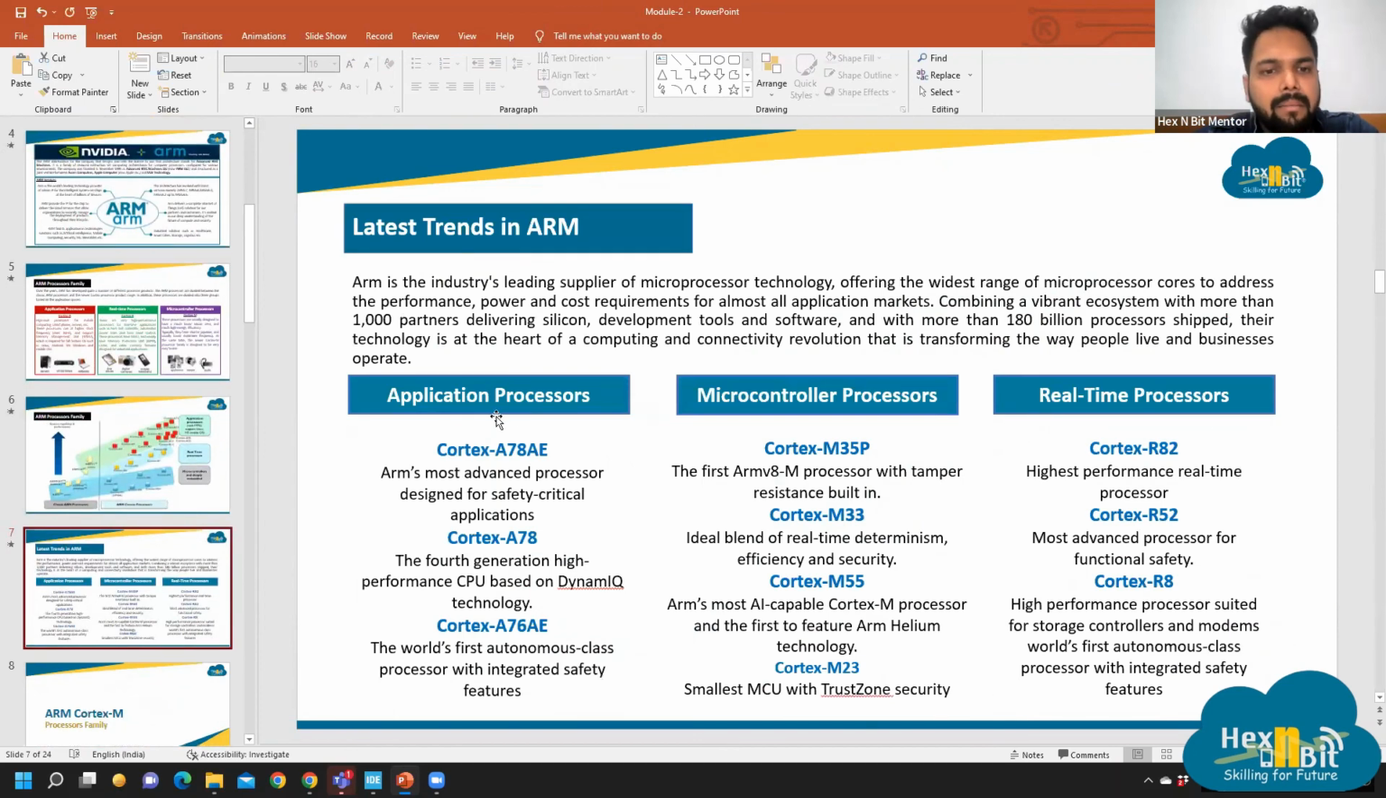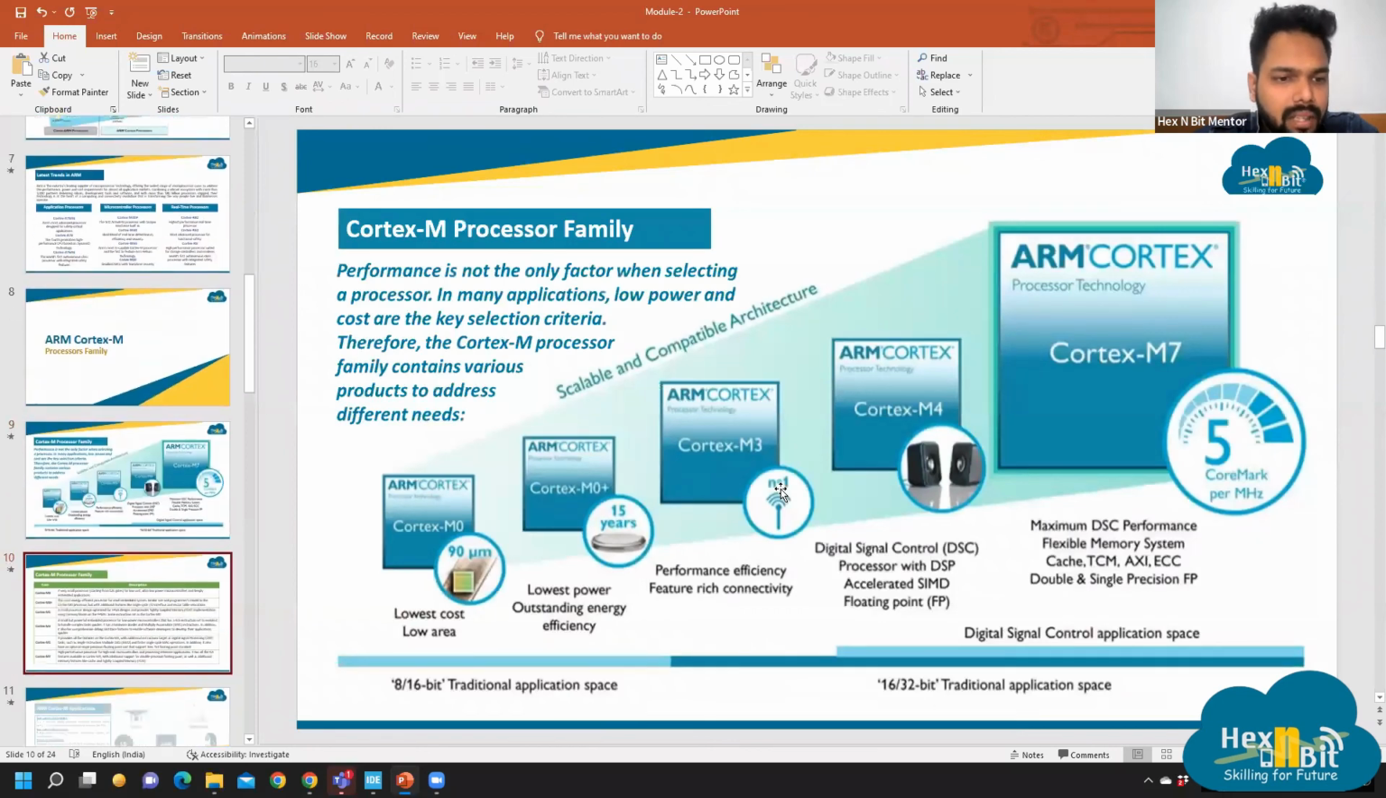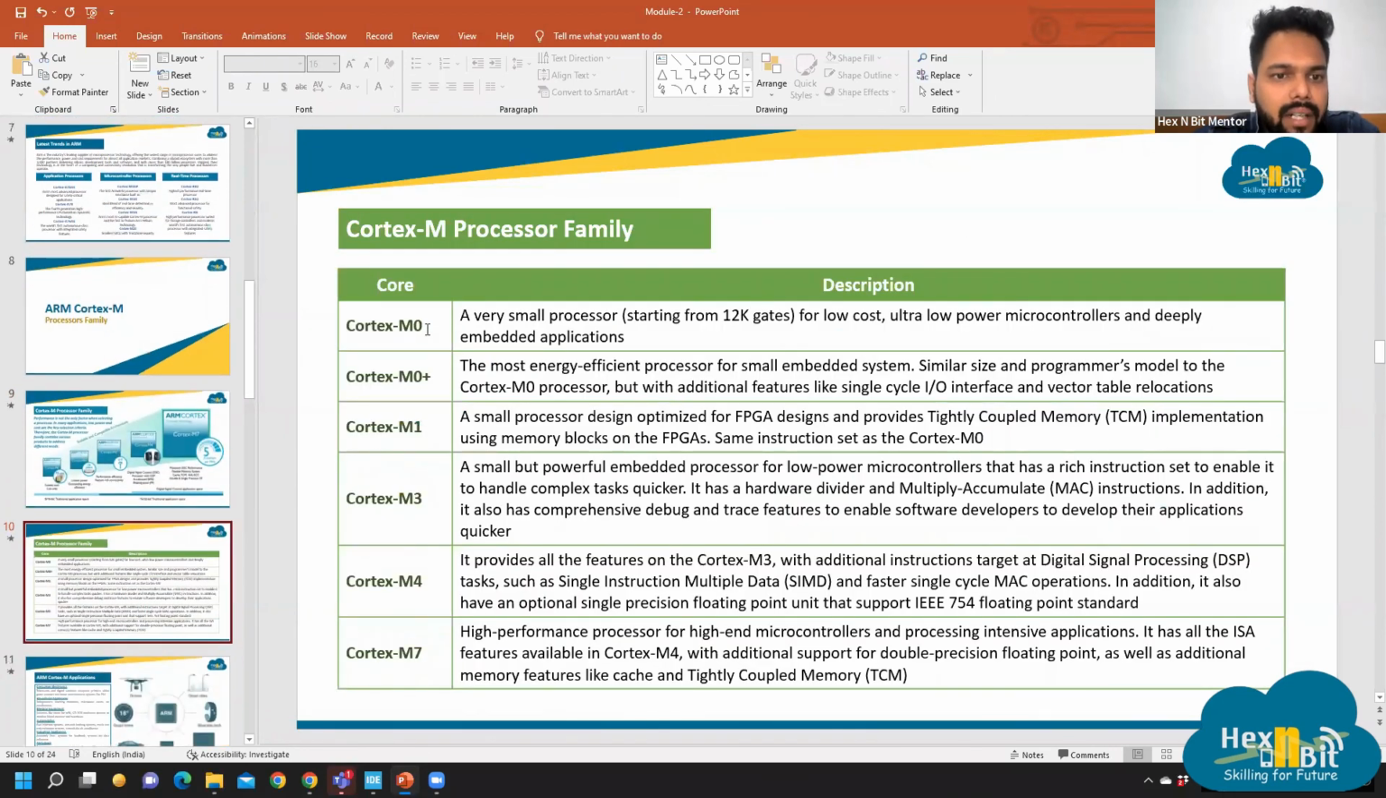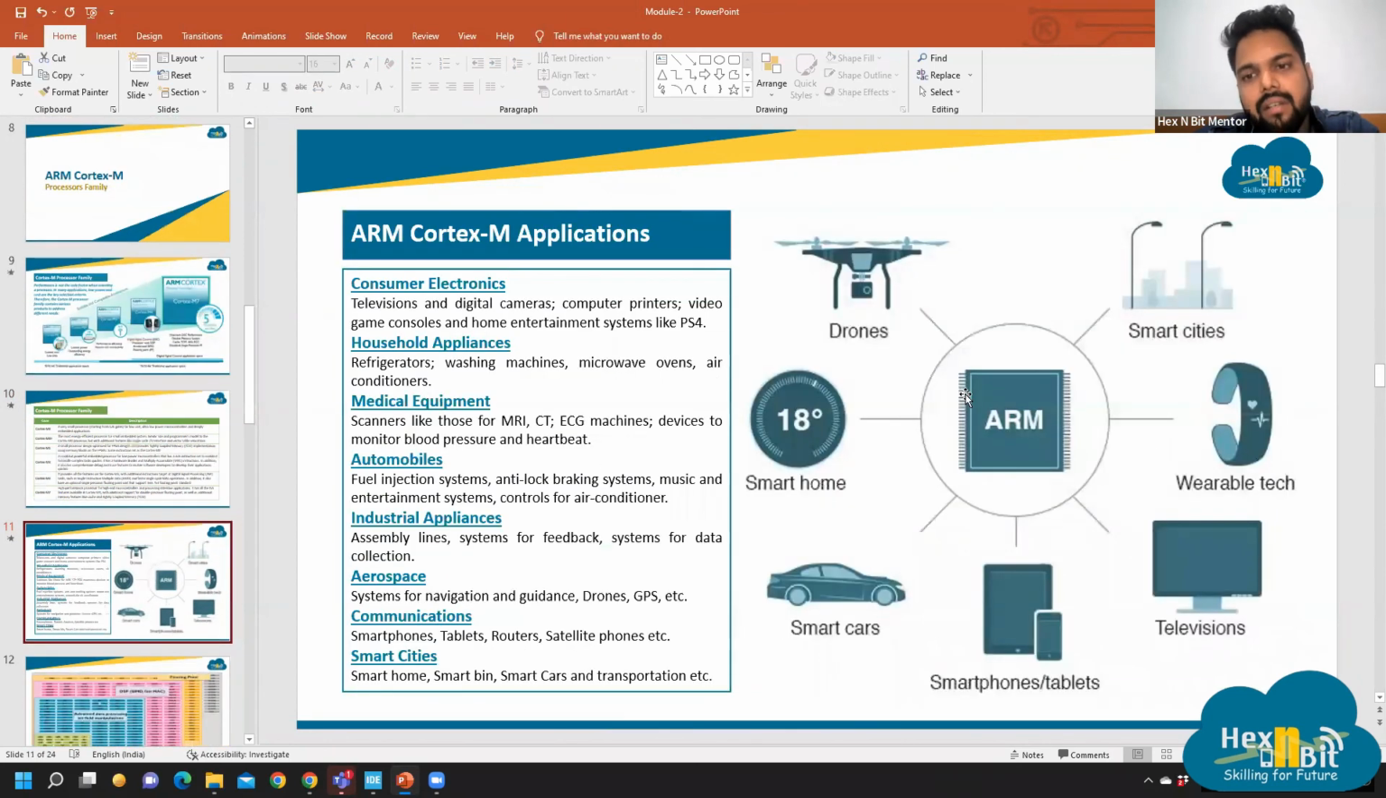The latest architectures developed by ARM are: application specific, the Cortex A78AE; microcontroller specific, the N35; and real-time processing, the R82. Then we discussed the Cortex M series: first M0, then M0 plus, M1, M3, M4, M7. Next is the application. ARM is used in medical equipment, household applications, automobiles, and industrial applications.